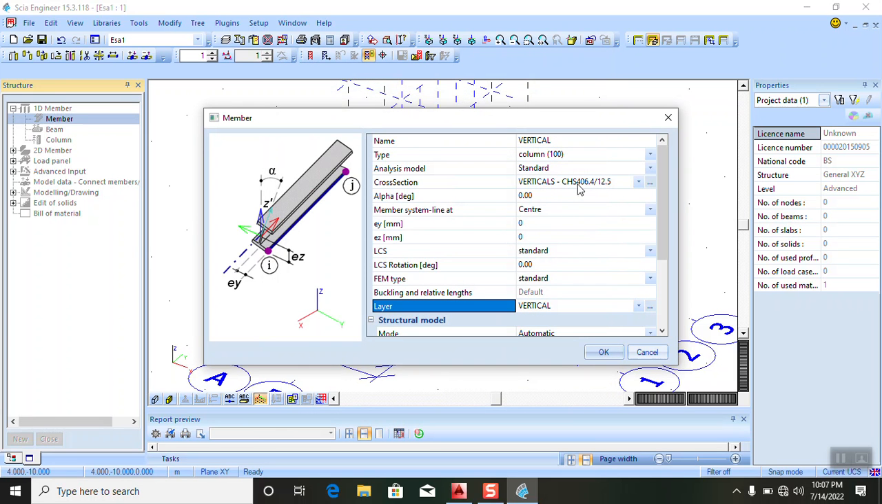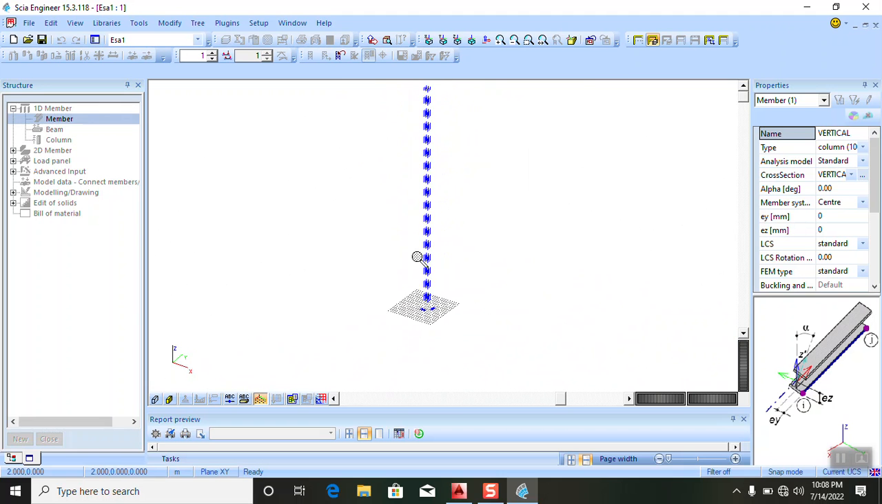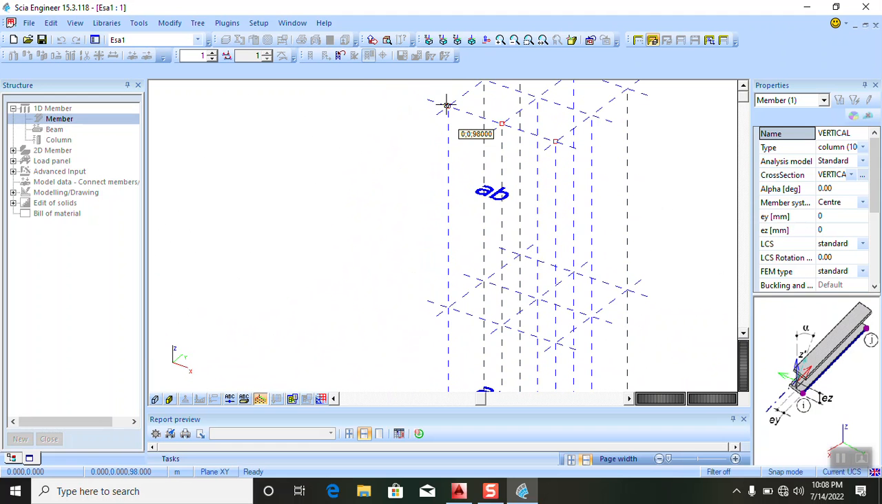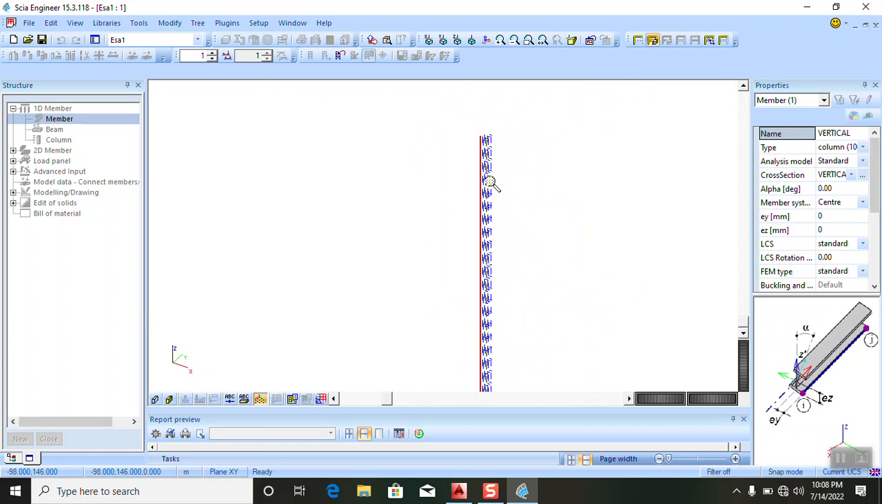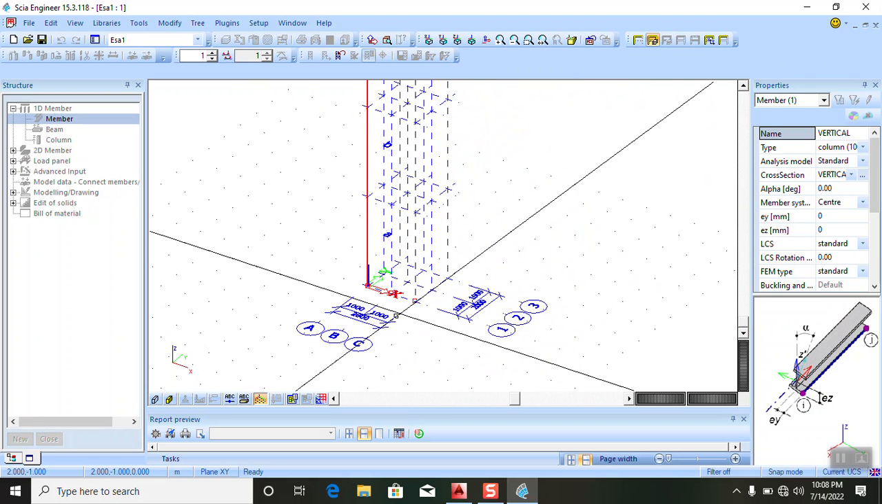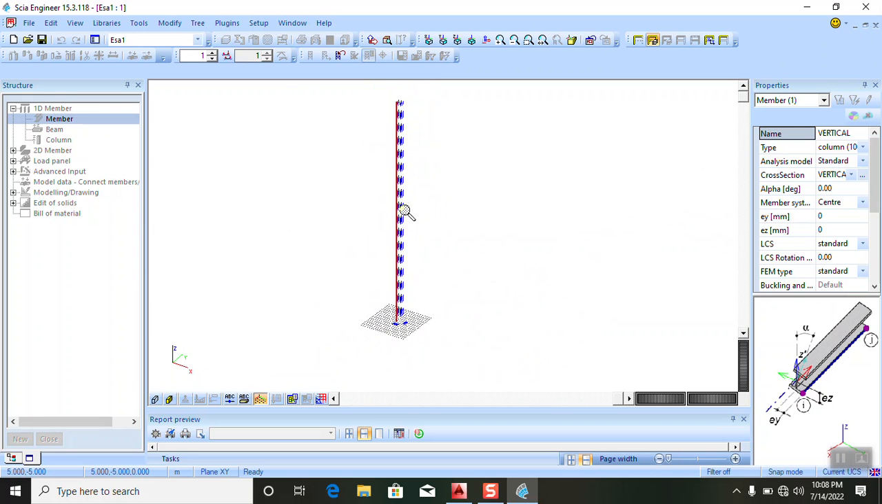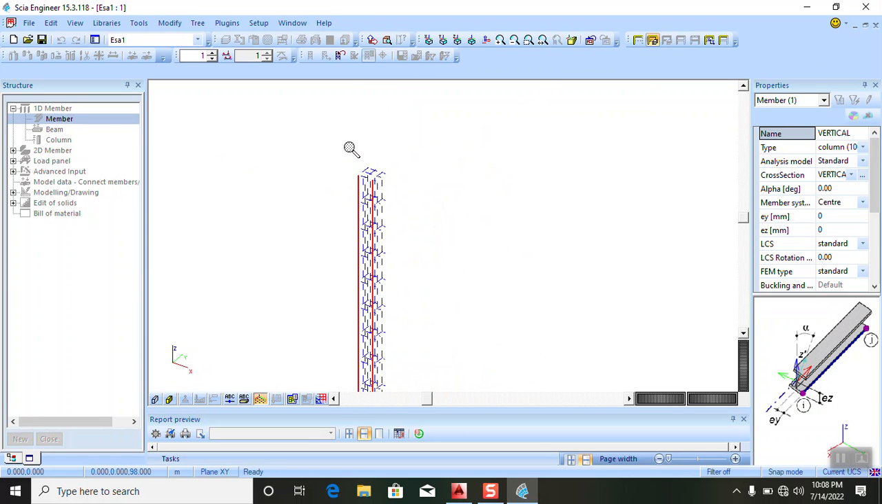So this is the cross section of the vertical. We click OK, so we'll just pick from the starting to the end. This is our vertical. I can show you, we can do individual and we can copy. So we click here to the last point, this, we click, this is the member.